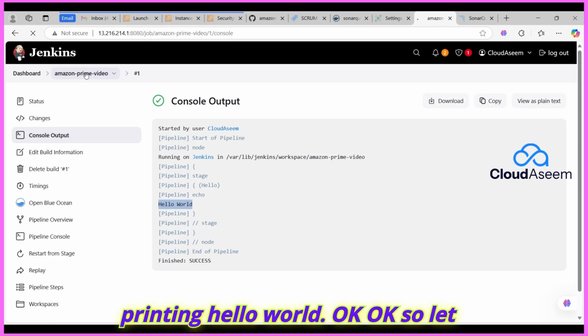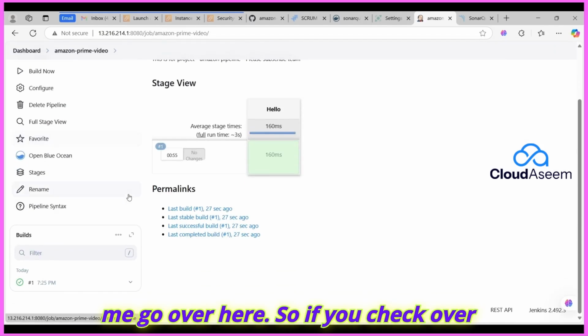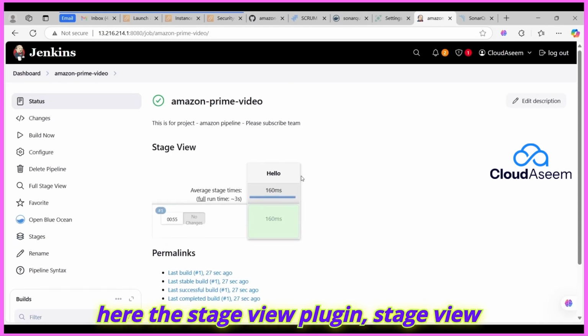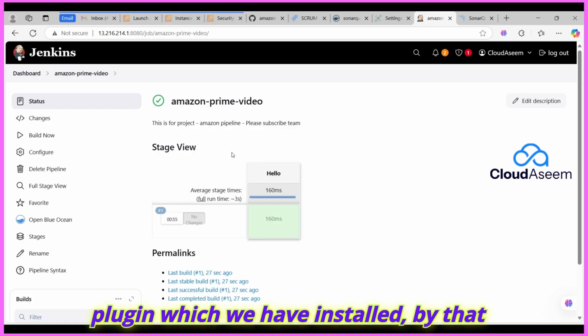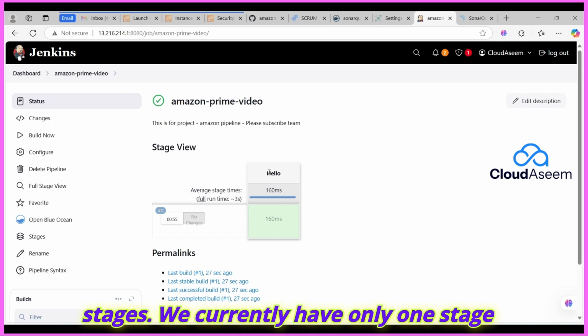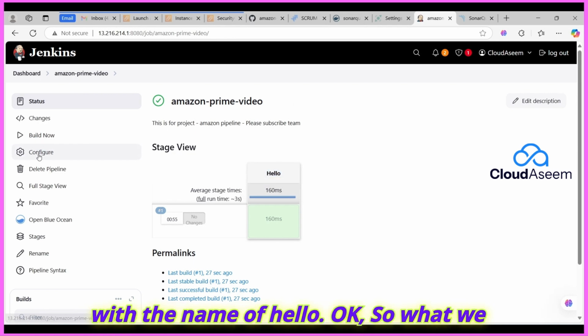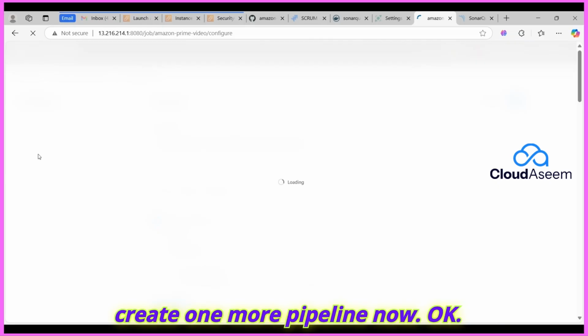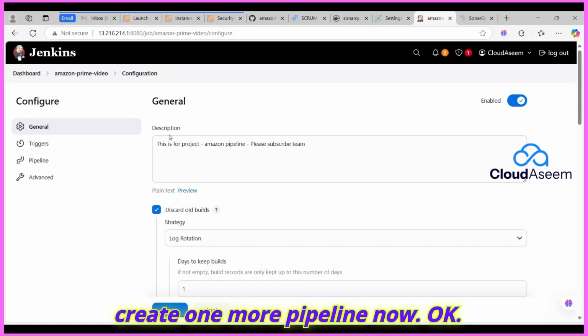Let me go over here. With the stage view plugin which we have installed, we are able to see multiple stages. We currently have only one stage, with the name hello. So now we'll go and create one pipeline.